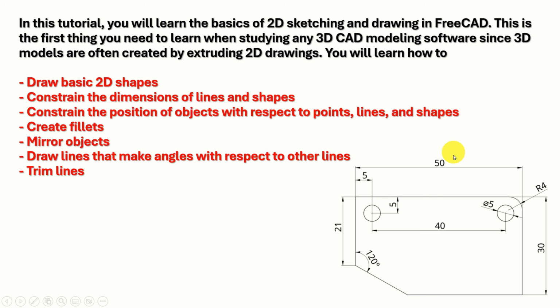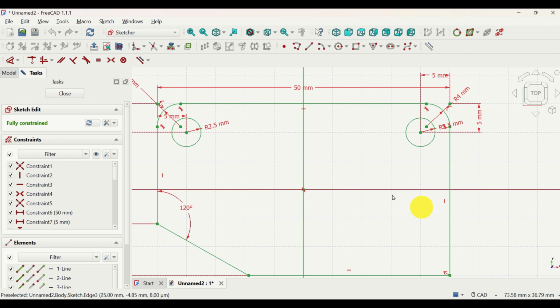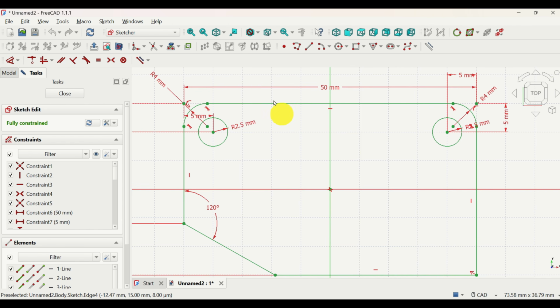As an exercise, we will create this sketch over here. This is how the final sketch looks in FreeCAD. In this tutorial, I will thoroughly teach you how to create this sketch.